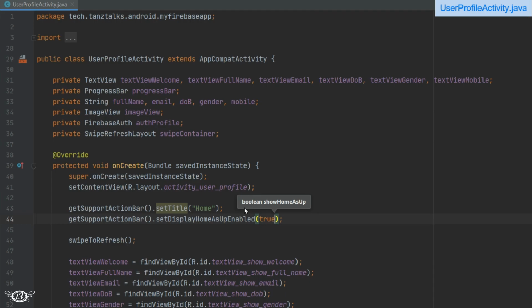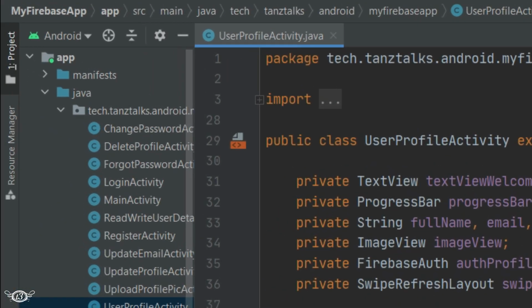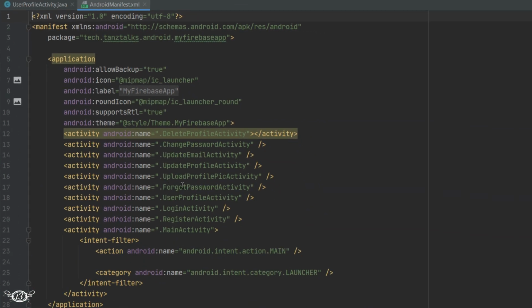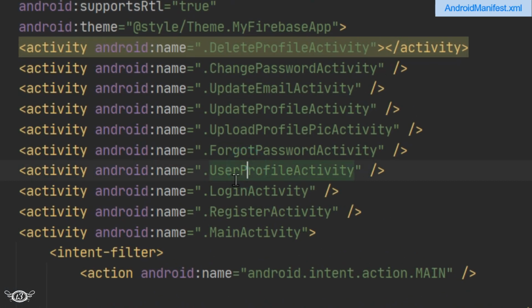Then after that we will have to get into the manifest file, and from there we have to set the parent of the user profile activity, because if we are pressing the back button there should be a parent activity which should open up. And if you want to use this back button in all the activities, then for all the activities you will have to set the parent activity.